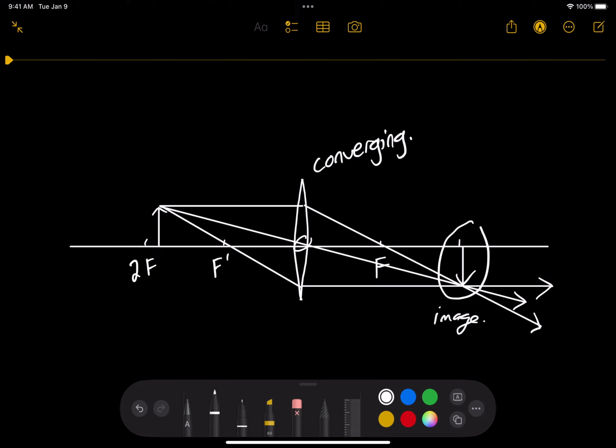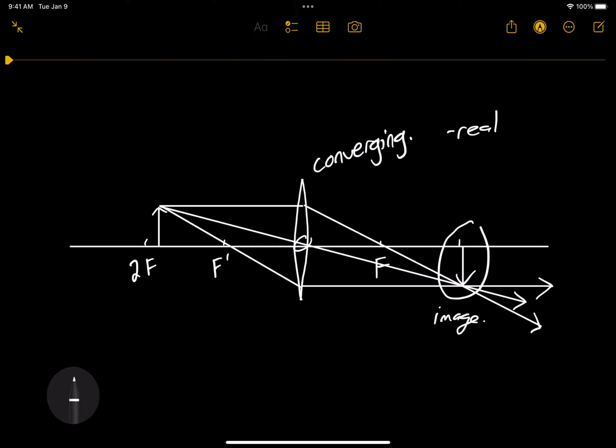So if the image is found on the opposite side of the lens compared to the object, it is a real image. So a real image. This differs from curved mirrors, so please remember that as you're doing these examples. And we can decide if it's upright or inverted. So since it is upside down, we can write it is inverted.